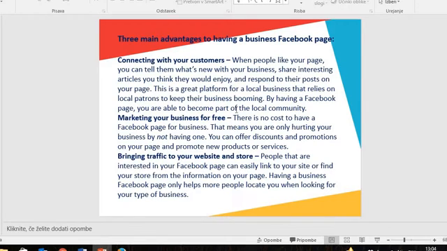Marketing your business for free, as we said. Setting up the Facebook page is even cheaper, or priceless, compared to a website. That means you are only hurting your business by not having one. So actually you had better have one. You can offer discounts and promotions on your page and promote your products or services. You will see later. So marketing through Facebook pages is free, and it's very important.